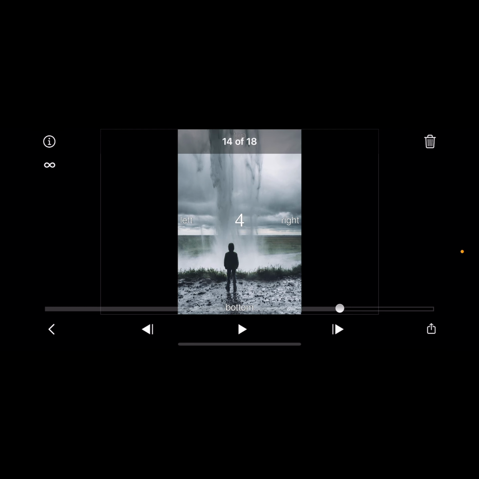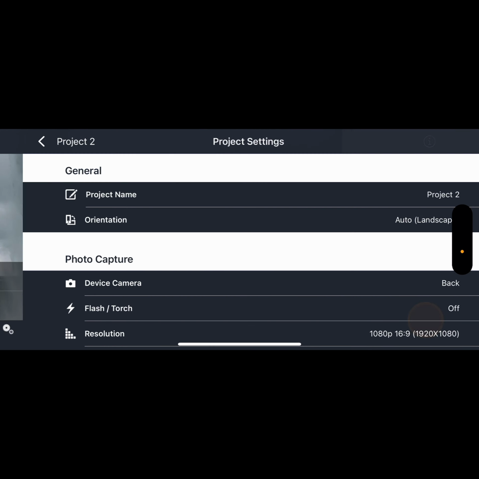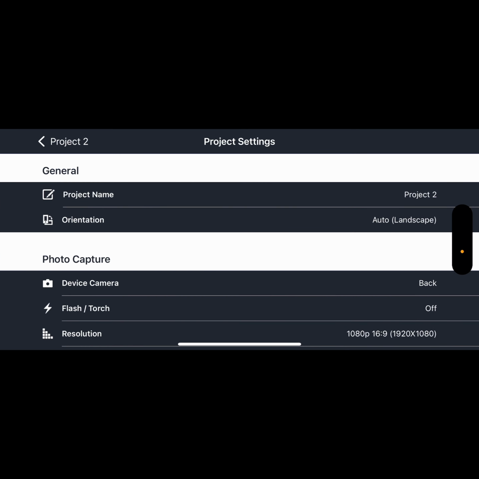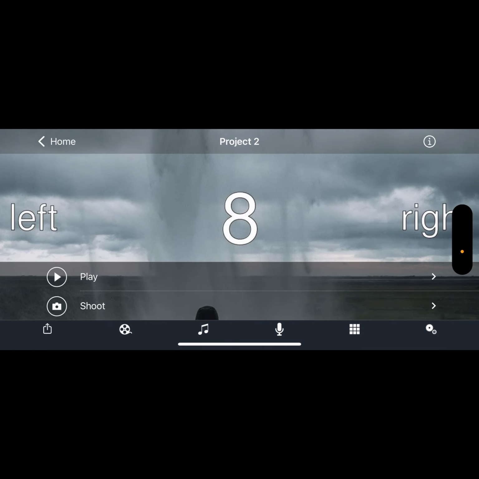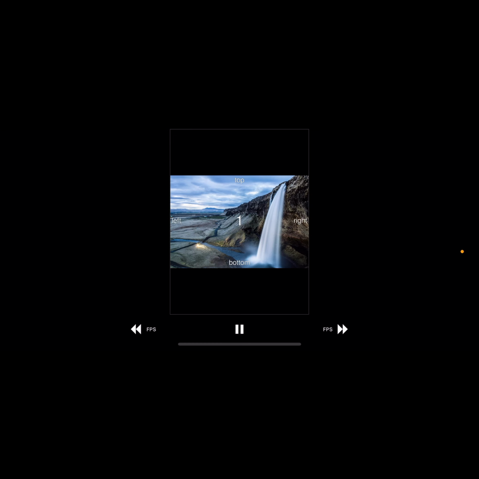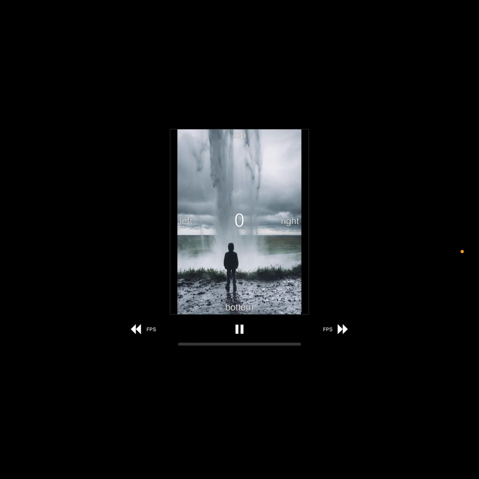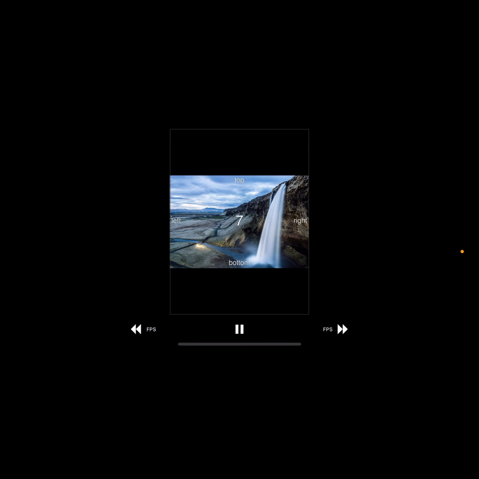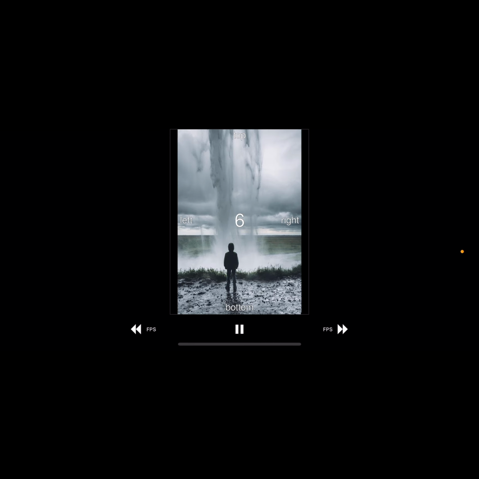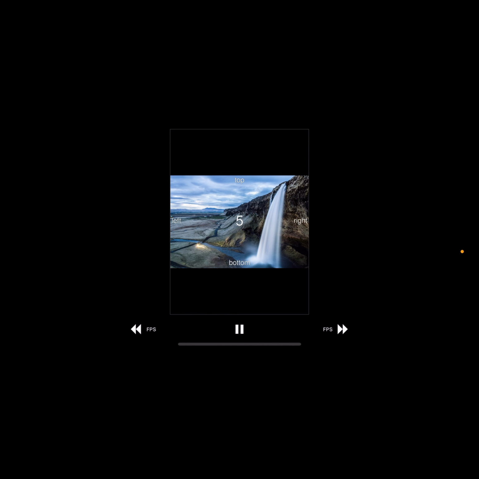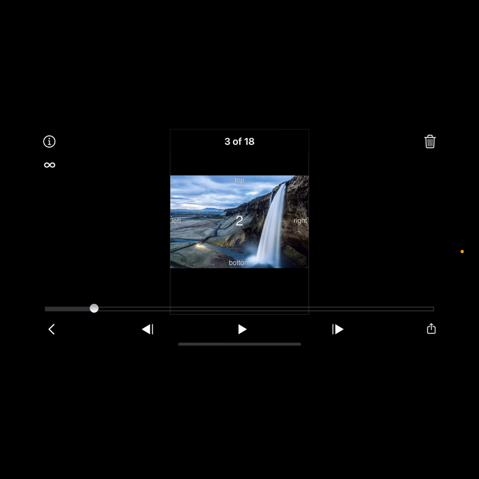I'm just going to press pause. And now what I'm going to do is change this project to portrait. So under general orientation, I'm going to tap until it is changed to portrait, and then I'm going to return to the playback screen. So now you can see that the project has been forced into a portrait orientation, even though the first images are landscape. And you can see that those landscape images have been shrunken down so that they can fit into a portrait viewport. I'm just going to press pause and return back to the project home screen.